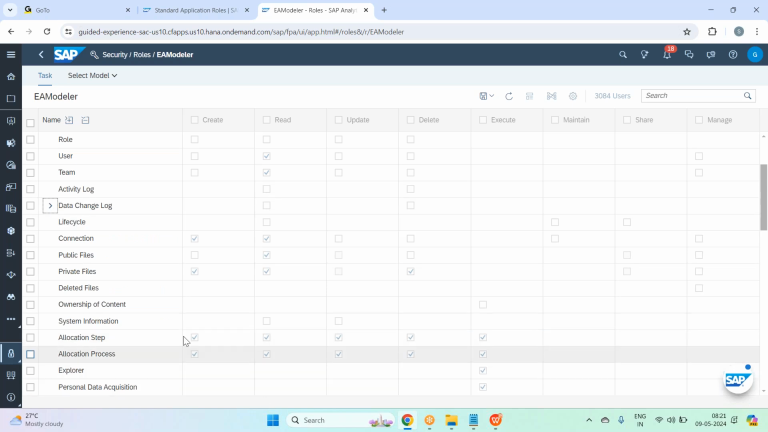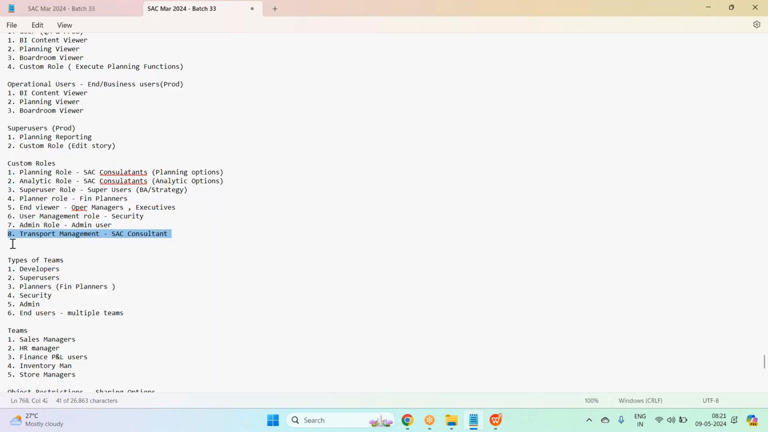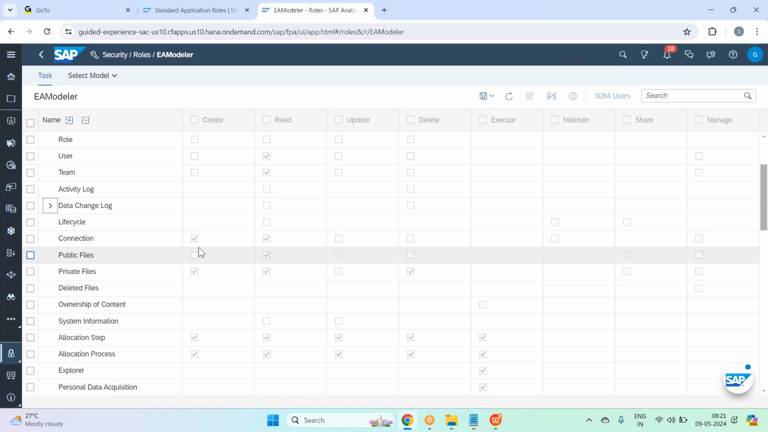Generally, guys, in the admin role, you can create the connections also, create the connection, read the connection. Create the connection is available in the admin role. Public files is also available in the admin role. In the administrator role, you see these options like create connections and everything. In a normal planner role or analytic role, you don't see this option of create connection.